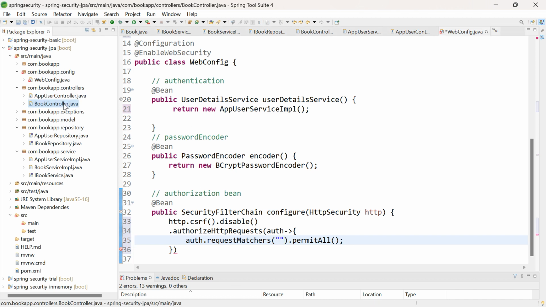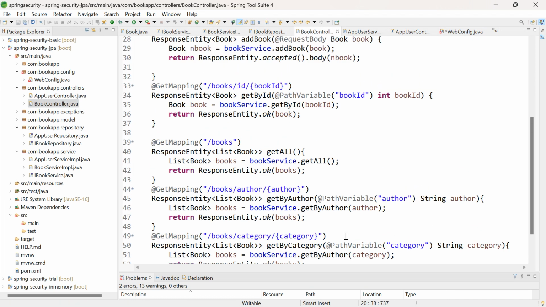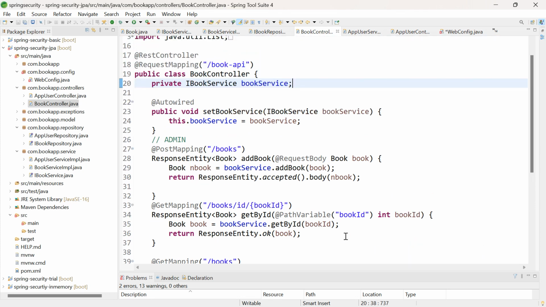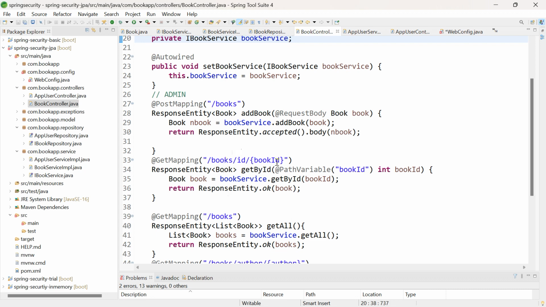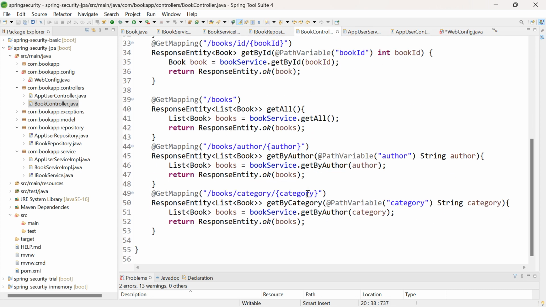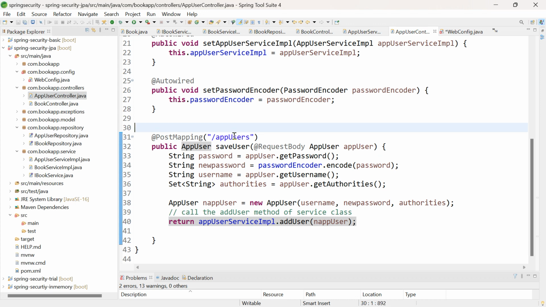Let me open the book controller. Let me check if there is any URL which can be seen by all the users without authentication and authorization. I don't have anything. All the URLs should be authorized. Let me open the app user controller. Here I am having a URL as /app-users. This is for adding the user to the database.